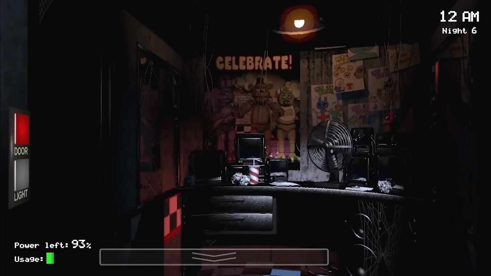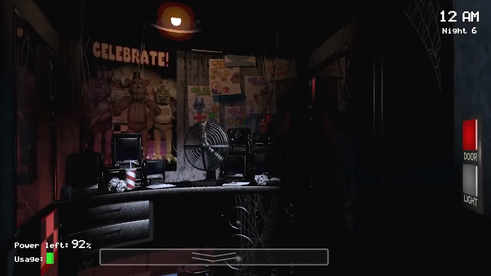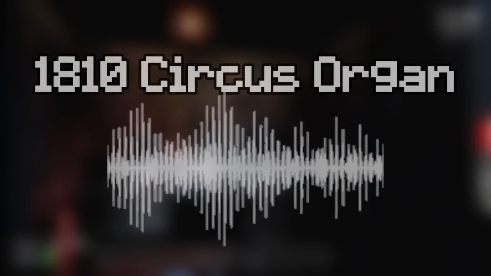Now, Five Nights at Freddy's 1 may not have any official soundtrack, but there are two instances of music within FNAF 1's gameplay. The first is the tune titled 1810 Circus Organ.